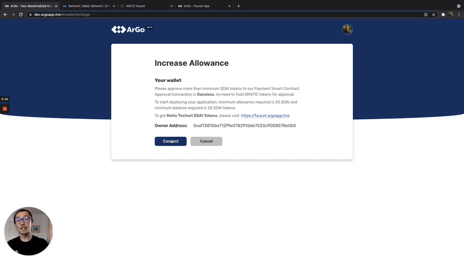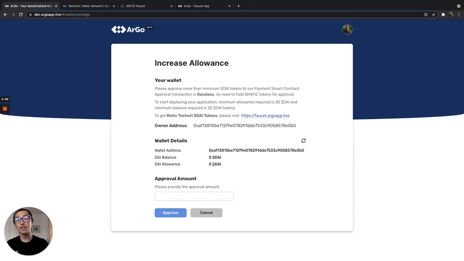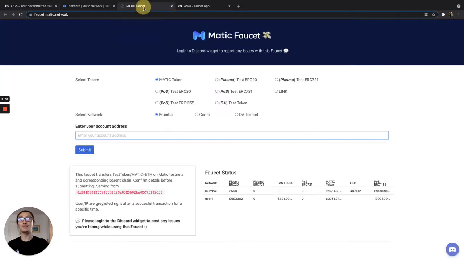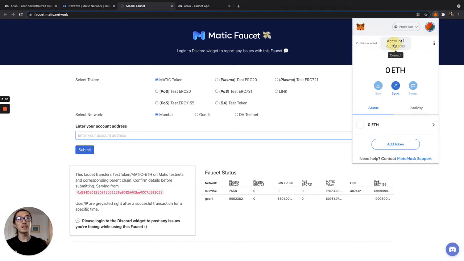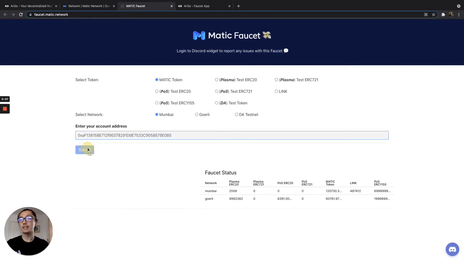So we can connect my MetaMask again. And then it shows that I have zero DAI. So to get DAI, we've got to first get Matic. So I'll share this URL as well. You're going to select the Matic token, Mumbai network. And then your account address is just going to be this thing right here. Just click it, paste that, submit.